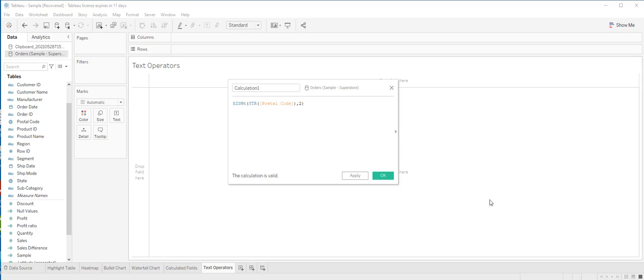Right is the analogous function to extract characters starting at the rightmost end of the string. So as you see, if you switch to right, then this function is going to extract characters starting at the rightmost end of the string. In both of these examples, str is used to convert the integer postal code to a string, because text operators such as left and right can only be applied to strings.